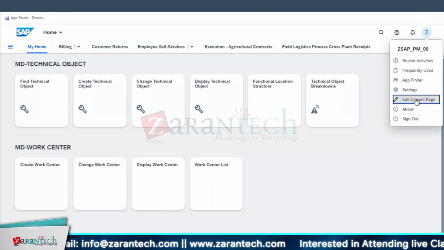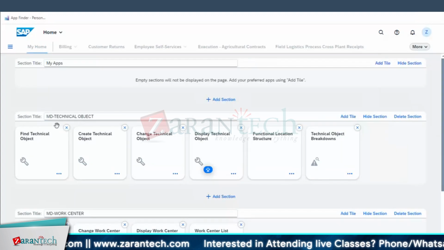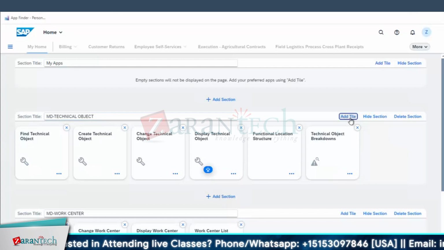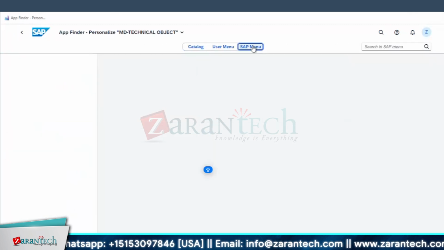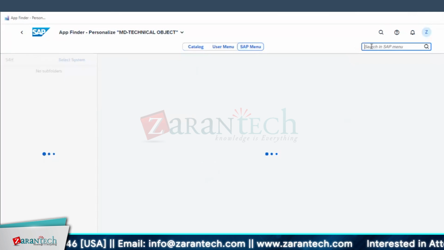then go for edit current page. In this edit current page, say in my home, you want to add certain tiles. Section title I have kept, say, MD technical object. In that, you want to add an equipment. So let me go for adding a tile over here. It's new to me, so I'll go for the SAP menu. In that SAP menu, I want to go for equipment, right?